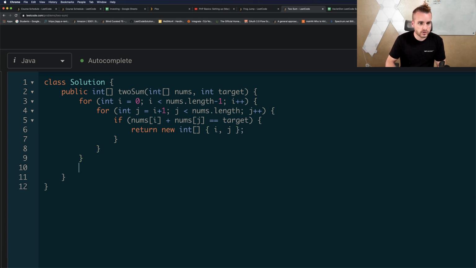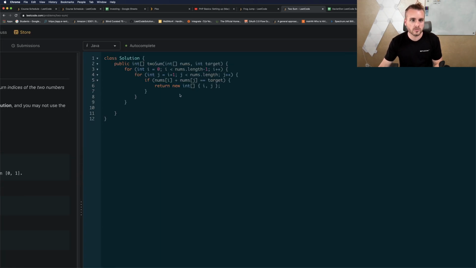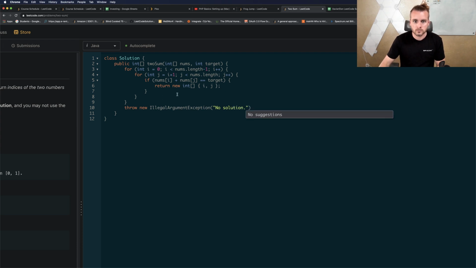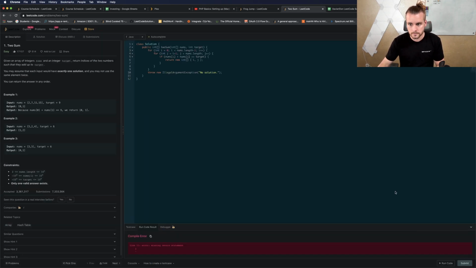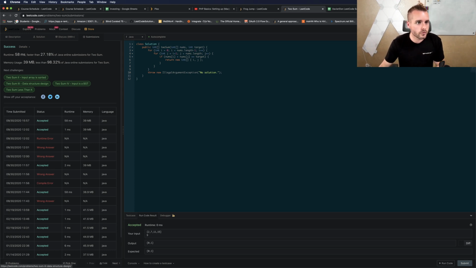And if there is no solution, well, they told us there always is going to be, but this is for the case, like, if we just run this now, I don't think it's going to let us, because we're missing a return statement. So this is how we fix that. We just throw a new IllegalArgumentException, and we can say whatever, because it's not going to change the outcome. So I'm just going to write no solution. And there you have it. Let me run this. Sweet. So there you have it for brute force.